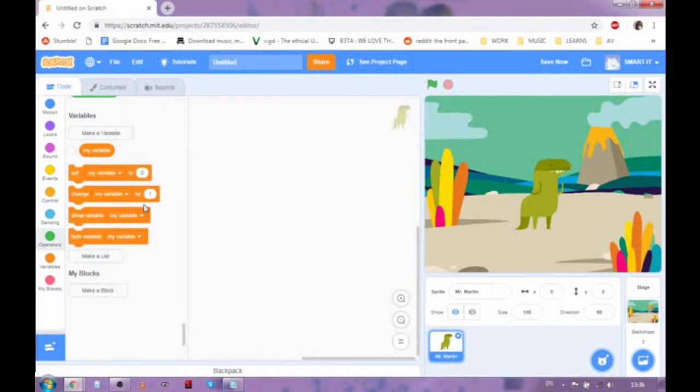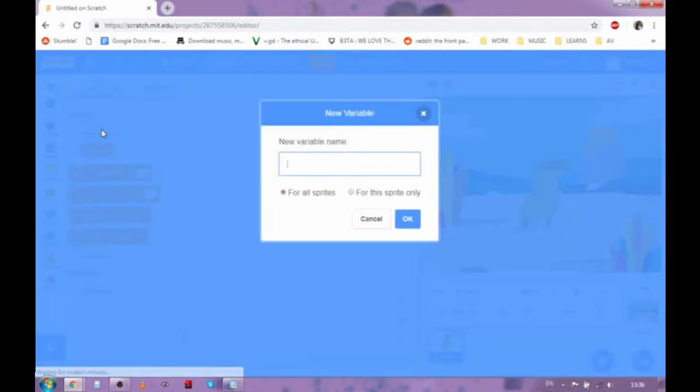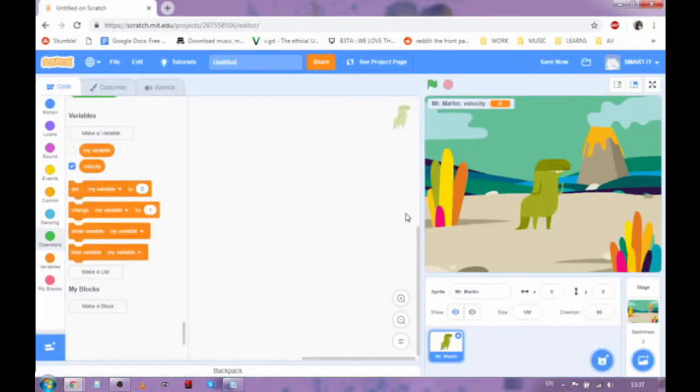Gravity is controlled by something called velocity. Velocity is the speed at which something falls, or rises, or moves. And we can create gravity by using velocity. And so how I would do this is that I would make a variable, and I would name my variable velocity. I can choose to make this variable applicable to all of the sprites that I have. So if I have 10 dinosaurs, then I can make this affect all 10 dinosaurs, or I can make it just affect this one dinosaur, which I'm going to do here for this sprite only.